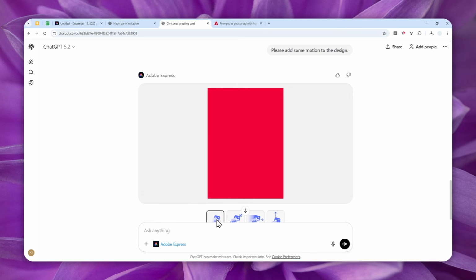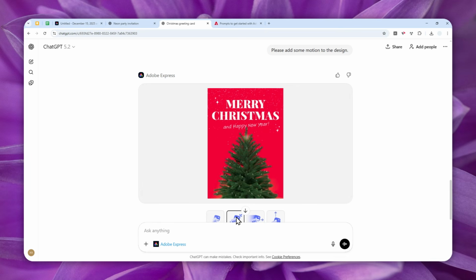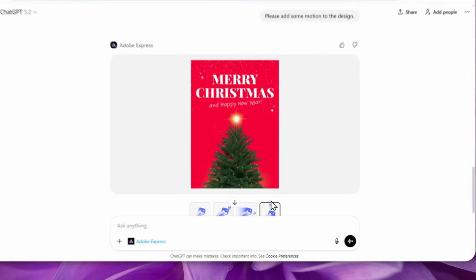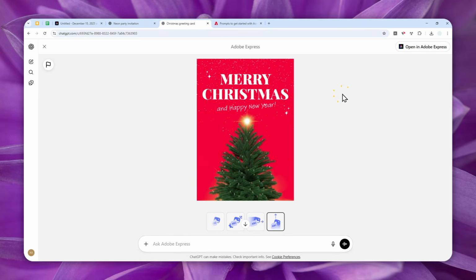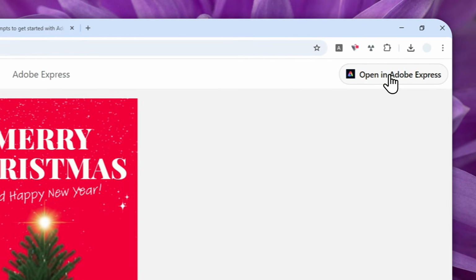Alright, so I got 4 different variations. It's the second one, the third one, and the fourth one. Okay, I think it looks great. Let me try using this. So how do you get this? How do you save the design to your computer? Just open the design, click this button, and then click open in Adobe Express.